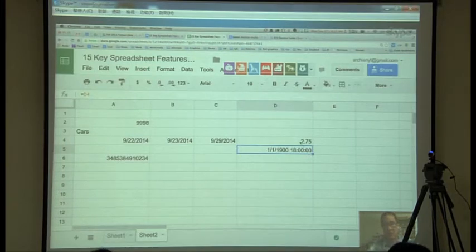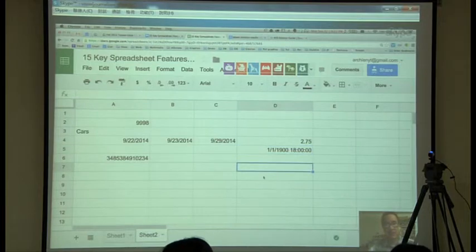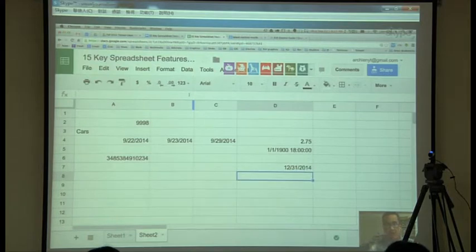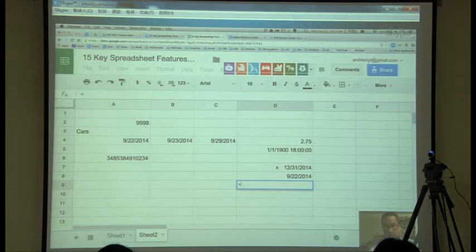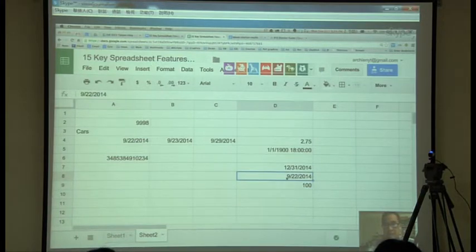So it's good to know that your spreadsheet is thinking of your dates as numbers, and you can do math on them. So you can actually figure out how many days. If the class is ending on December 31st of this year, and say today is the first day of class, 9/22/2014, I can figure out how many days. If I go equals the last date minus this date, there are 100 days between December 31st and today. That's pretty interesting.